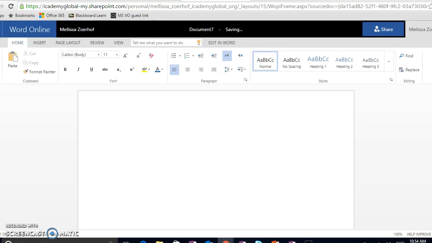So this is Microsoft Word. This is a blank document on Microsoft Word. And this is where we are going to transition our draft from a writer's notebook to. If you notice, the cursor that's blinking right here is going to be where you start your draft.